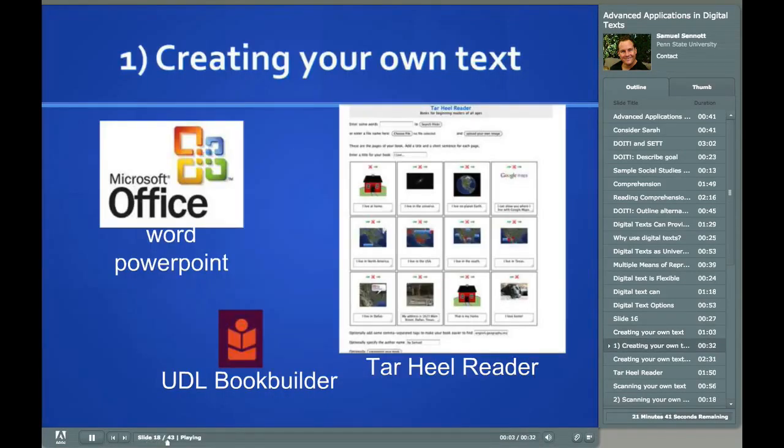Some of the tools for creating your own text you're already familiar with, most likely. Tools such as the suite of products from Microsoft, the Office package, Word and PowerPoint being the most popular. Other tools you might be just learning about or have heard about, such as CAST UDL Book Builder or the excellent Tar Heel Reader. Let's take a look at a few of these selections.